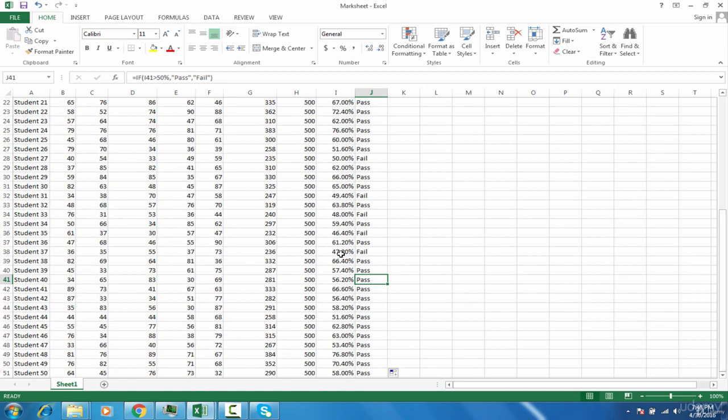All right. Now if I try to mention 47.2%, instead of 47.2, I will mention 50. So what should be the answer? Pass or fail? He should be pass, but when I enter, he is still fail because you haven't provided the correct logic.